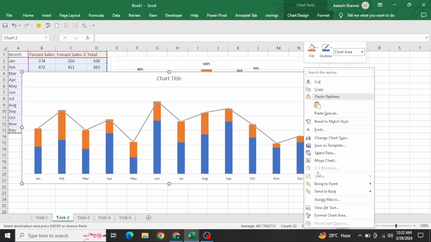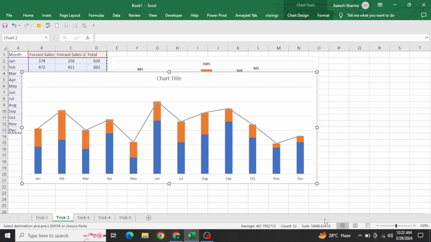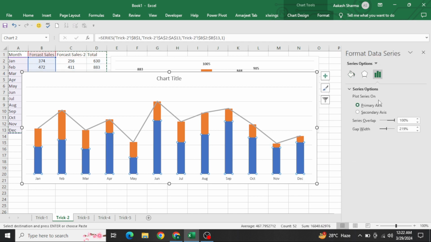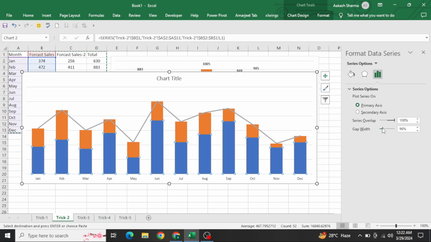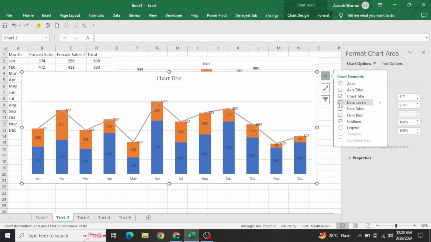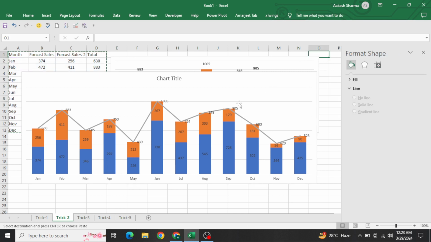So what I'm going to do is click on the chart, right click on the chart, go to Format Chart Area, select any column, and increase the gap width, right? That's what I did. Now I want to insert the labels. Clicking on data label, I can see the data label actually got inserted, right?